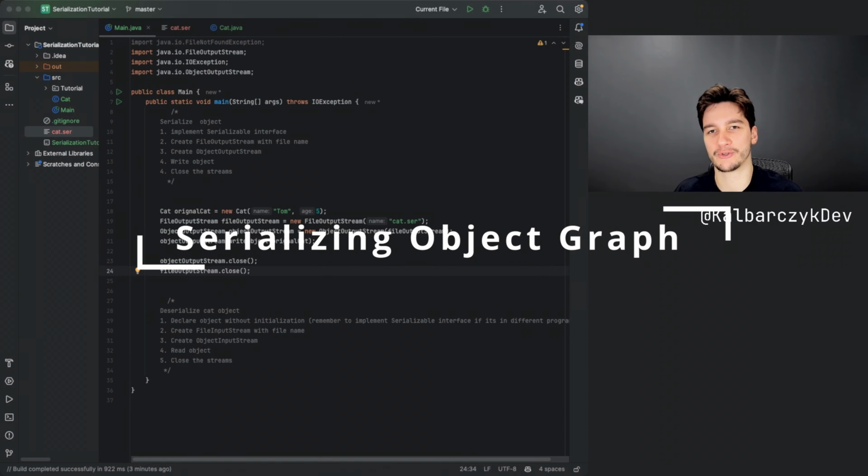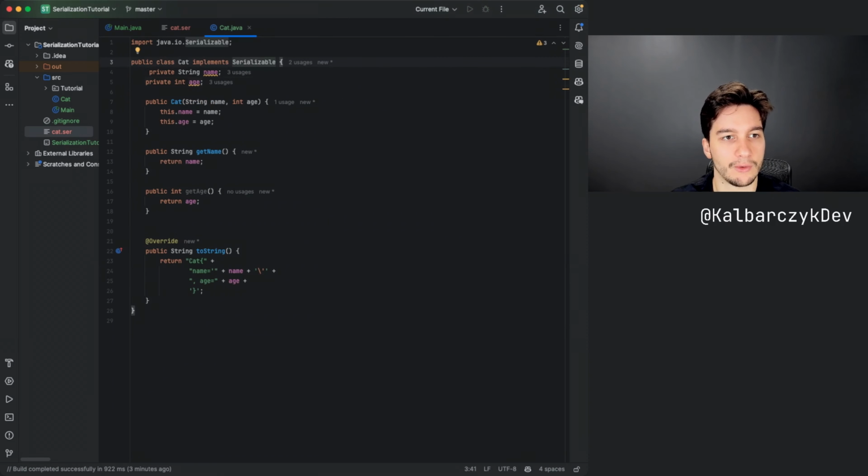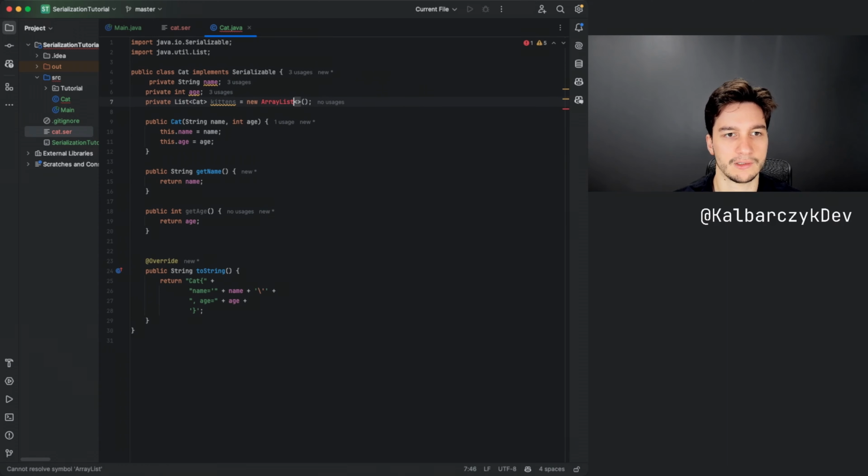Now we know how to serialize an object, but what if the object we want to serialize has references to other objects? For example, our cat can have a list of kittens. So let's declare this list. Okay, so private List of Cats, kittens. Of course, let's import it.